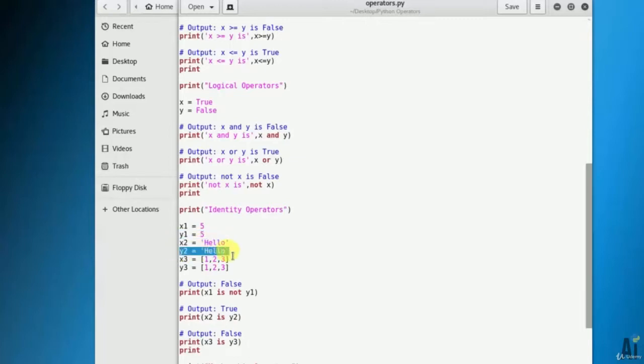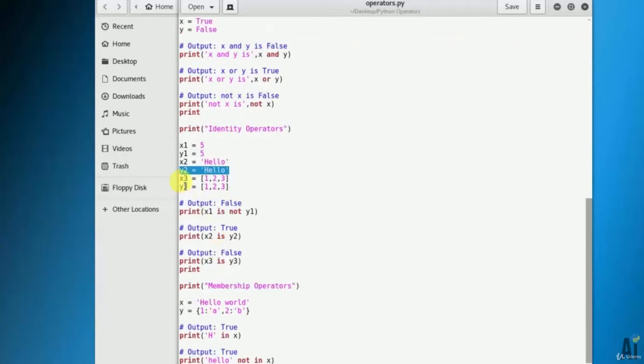But x3 and y3 are lists. They are equal but not identical. Since lists are mutable, the interpreter locates them separately in memory, although they are equal. Print x1 is not y1, true if operands are not identical. Print x2 is y2, true if operands are identical. Print x3 is y3, true if operands are identical.